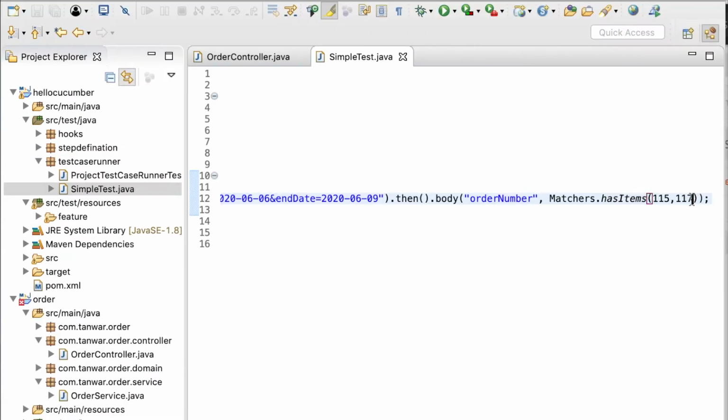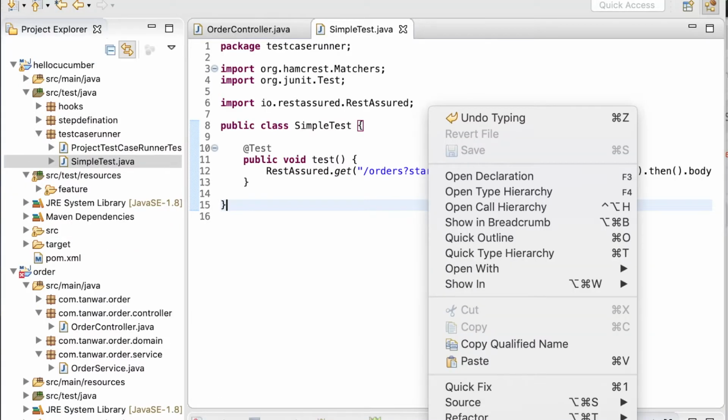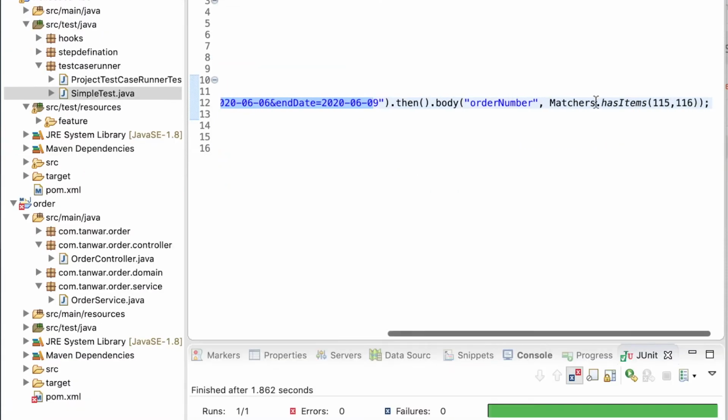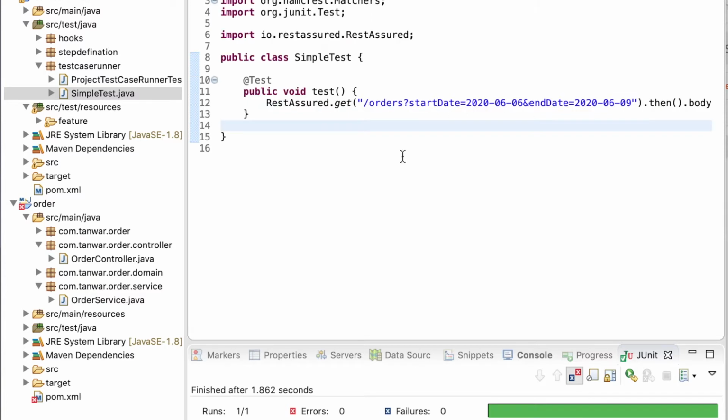So if we make it correct and give it a run again, this test case should pass. Yeah, so it is actually calling the service with this data and expecting this output from the attribute order number. Now let's do this in BDD style in a feature file.